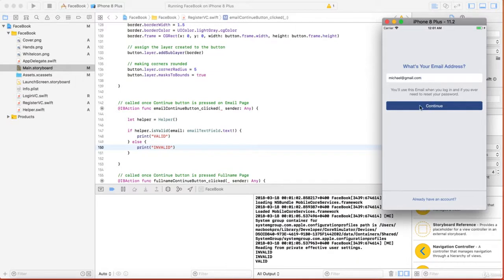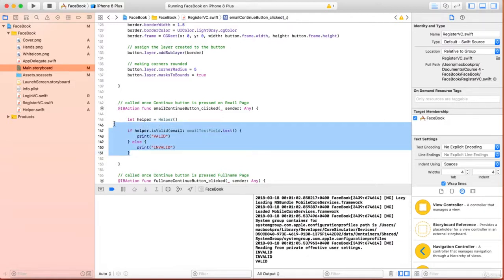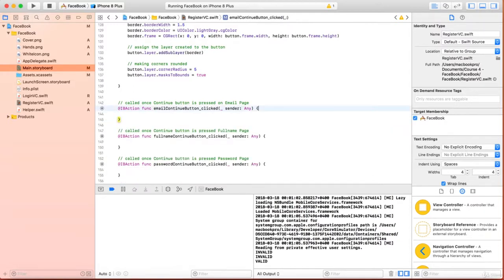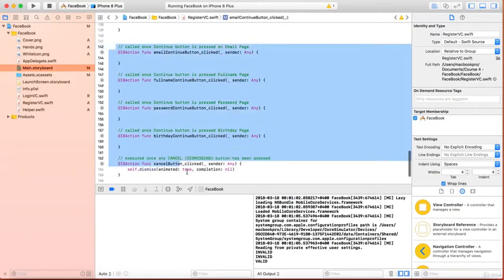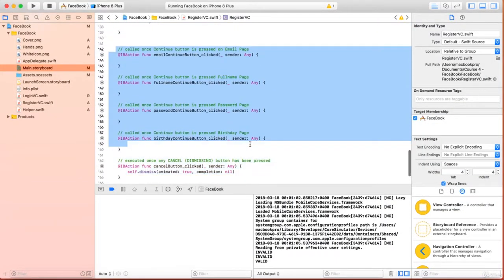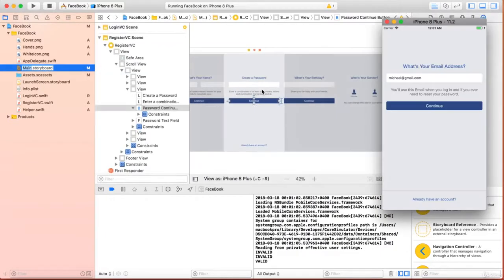So how it happens with Facebook, initially the continue button is hidden. So when we enter or type some valid email, then this button appears. This is exactly what we want to do. Okay, so let's do this. So I will clear this email now, consider these buttons, we'll be using them later on. Okay, we will now be coming back to the main storyboard.